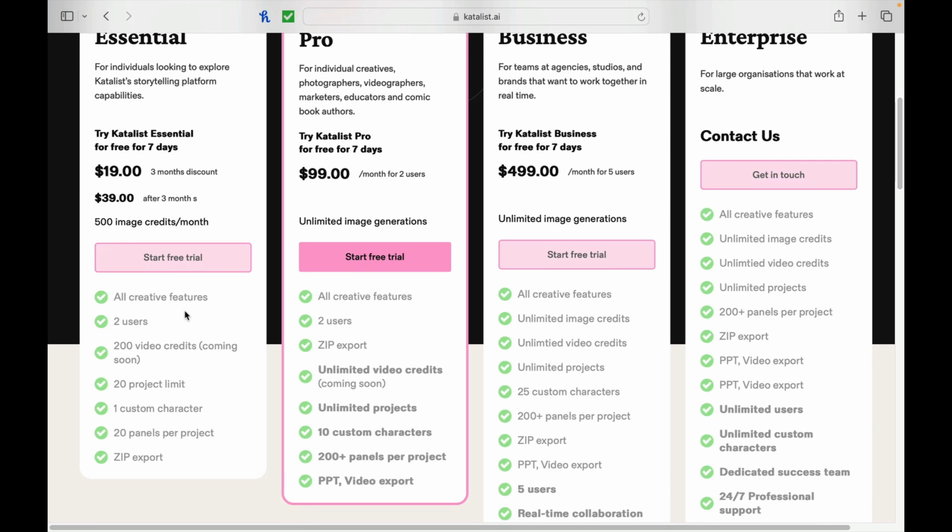In all of these, you get AI creative features, 2 users, and 200 video credits. To be honest with you, I haven't used all of my video credits. Just on my 1 screenplay, you have a 20 project limit, 1 custom character, 20 panels per project. Now, I'm just using a small project for mine, so it's not really that big of a deal.